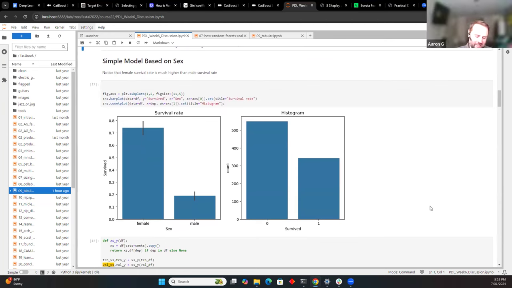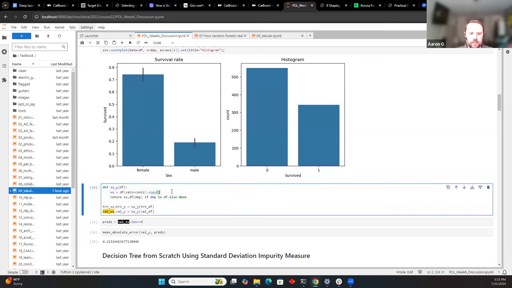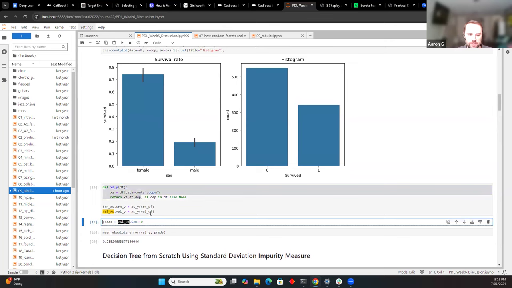Sure. Yeah. So back to the decision tree from scratch. Where Jeremy starts is he looks at just a bar plot, really, of females and males, and notes that, okay, females are more likely in the raw data to survive than males. So as a really simple, naive model, let's just predict if you're a female, you survive. If you're a male, you die, right? So that's really what we do here. There's not really any sophisticated algorithm going on here.